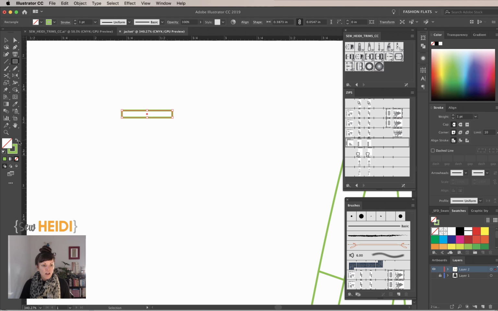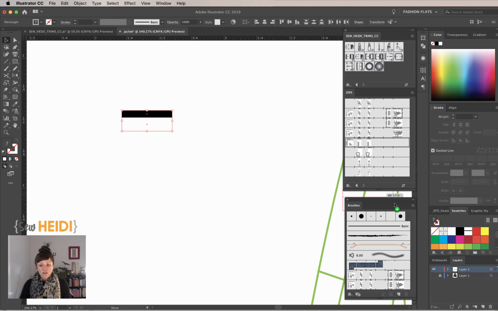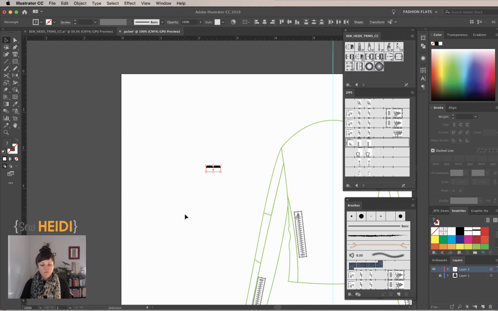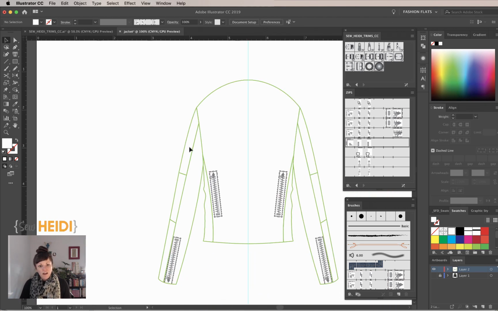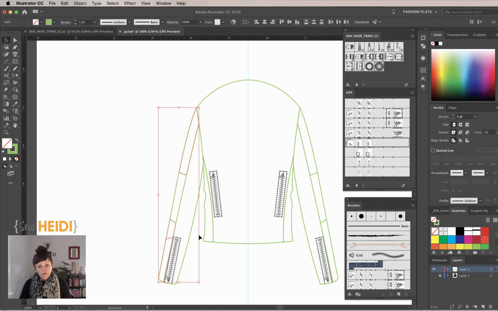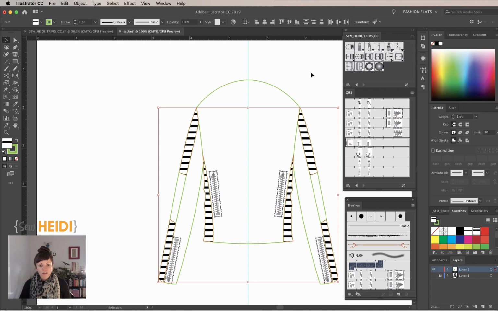I'm just gonna create a black rectangle and then copy that down below, make it a little bit longer, a white rectangle, and drag and drop this into my swatches panel. Oh, I think I already had one in there. That's all right. Now you learned how to do that. And I will select all the shapes where that rib texture goes. We're gonna fill those with the rib texture. So that looks pretty good.